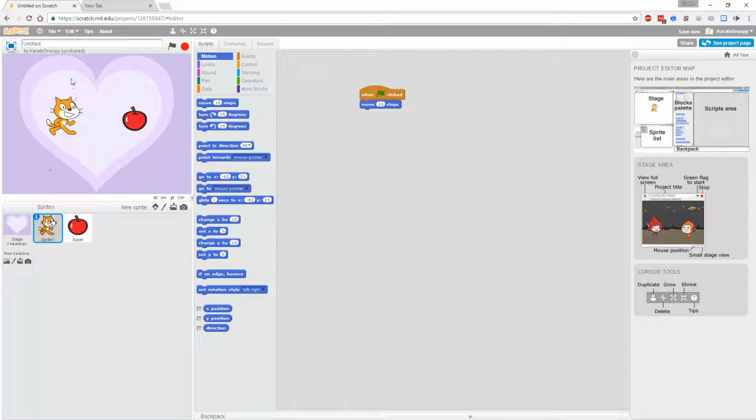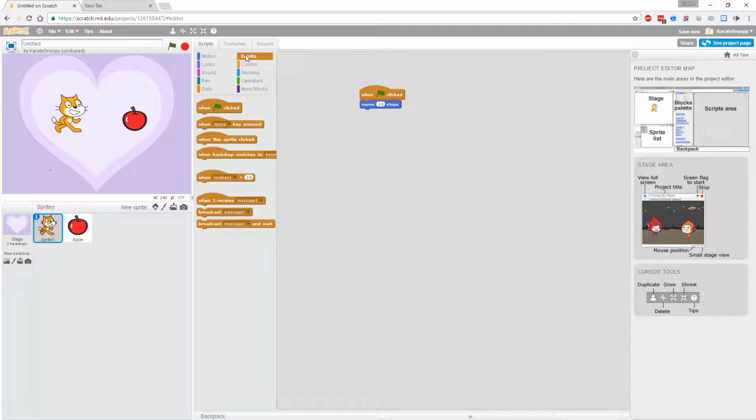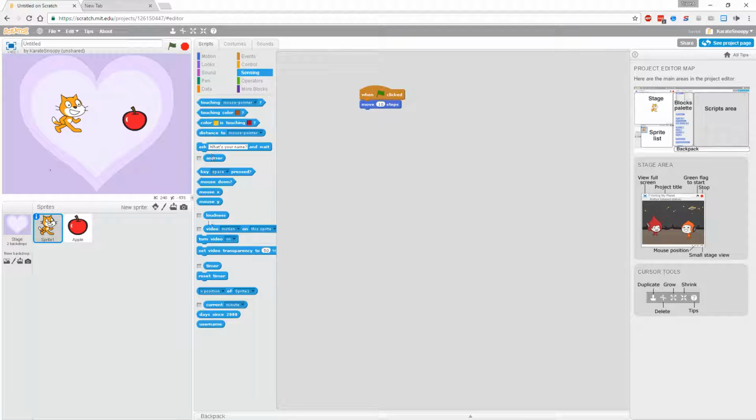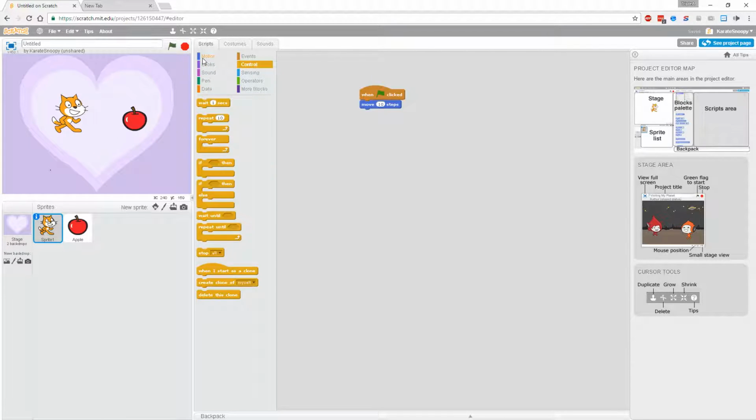Maybe when this sprite is touched, then you can do all kinds of stuff. You can add an event saying when the sprite's clicked, or when a key's pressed. There are sensing blocks where you can say when touched. We'll get into all that later.